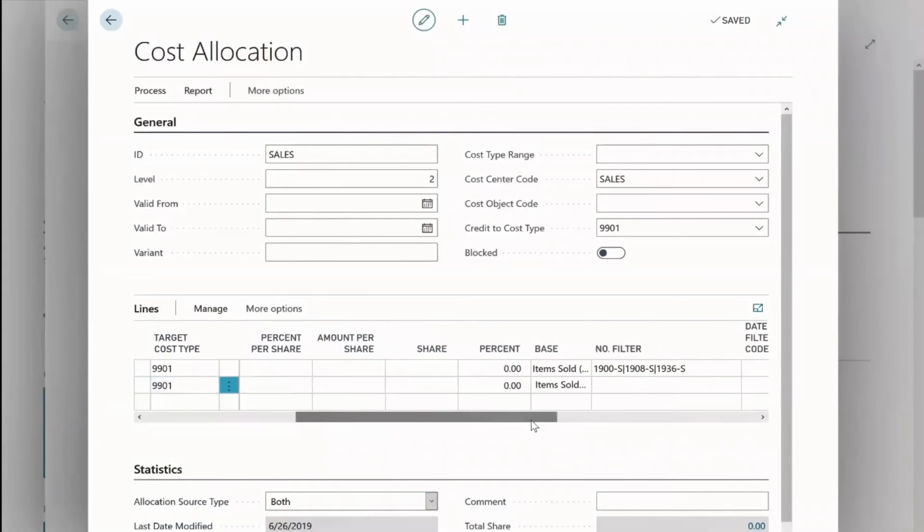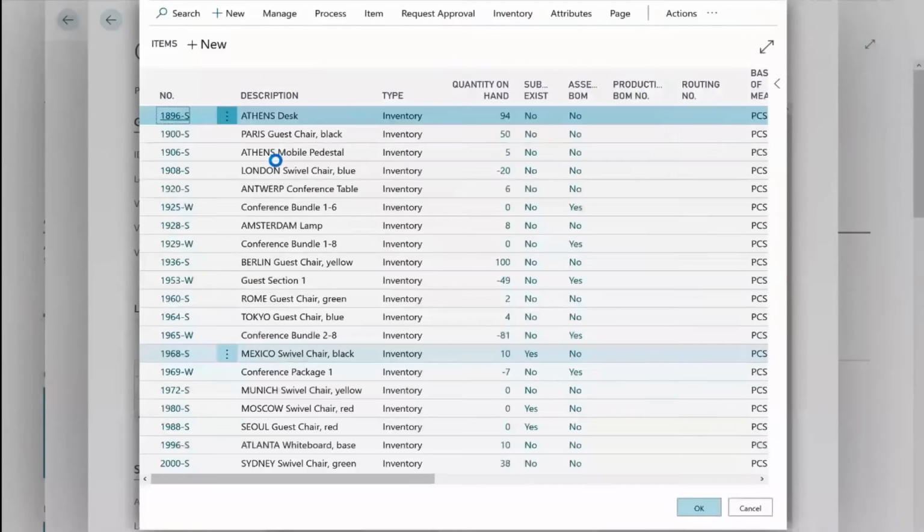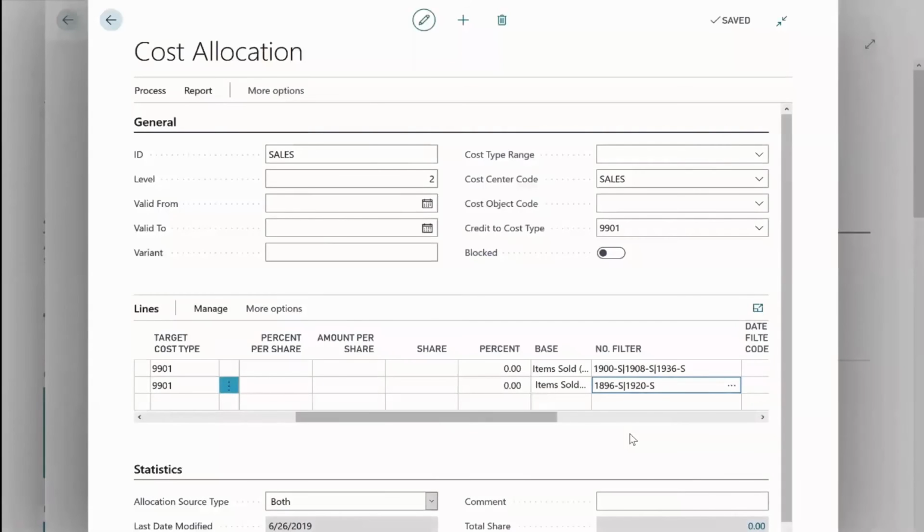Now I'm having a specific, this is not a cost center like the administrative or production. This is a cost object. I want to monitor a cost object for the items. So in this case, this is tables, and I'm just generating which items will be monitored in this cost allocation, okay?